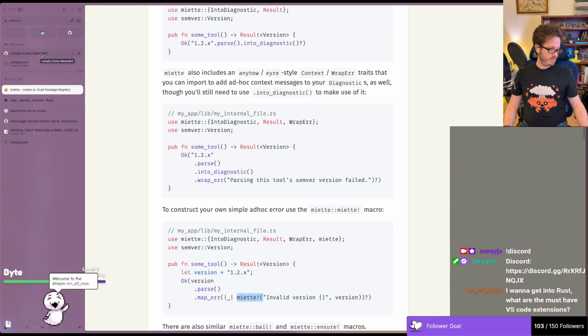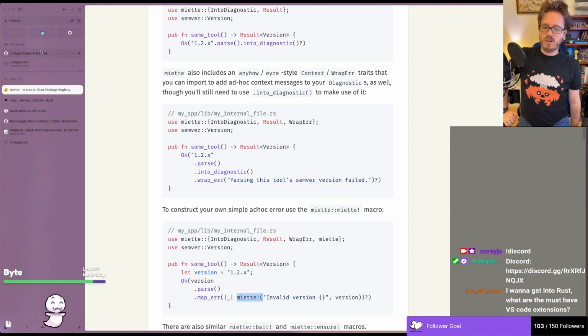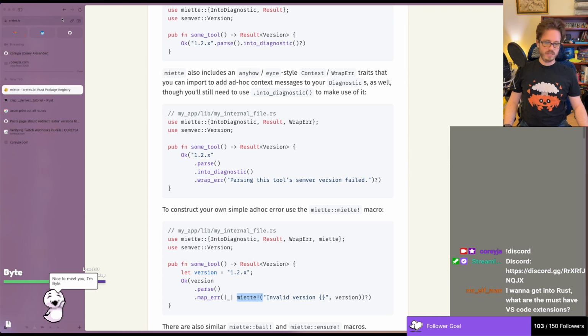Welcome to the stream, Mr. Elfman. I want to get into Rust. What are the must-have VS Code extensions? Great question. Let's take a look.